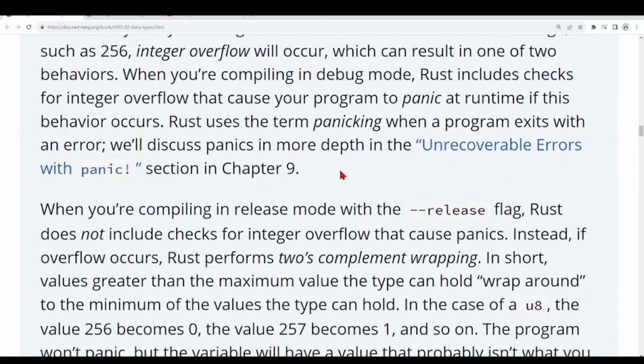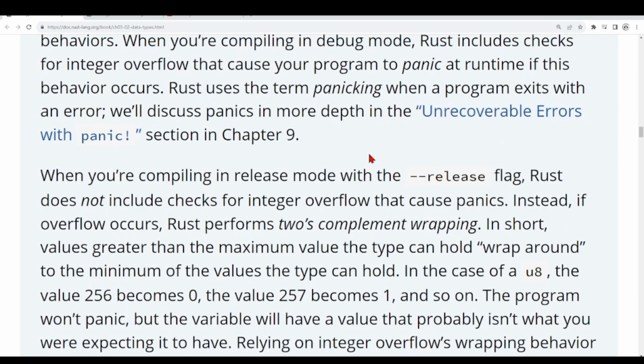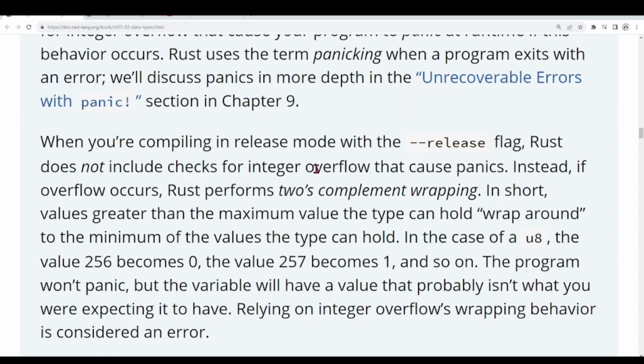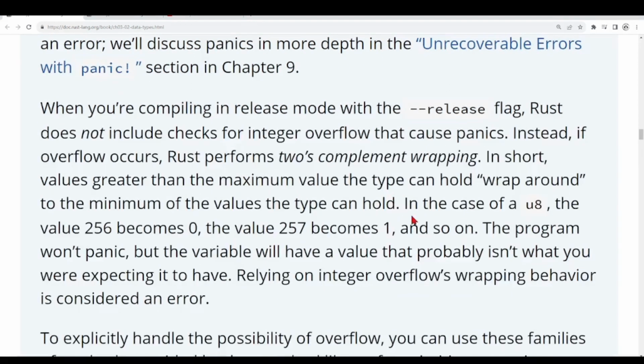If you are compiling in release mode with the release flag, Rust does not include checks for integer overflow that can cause panics. And if the overflow occurs, Rust performs the two's complement wrapping. So in short, values greater than the maximum value that the type can hold wrap around to the minimum of the values the type can hold. So in this case, if we're using an unsigned 8 bits, the value 256 will become 0, the value 257 becomes 1, and so on. The program won't panic, but the variable will have a value that probably isn't what you are expecting.